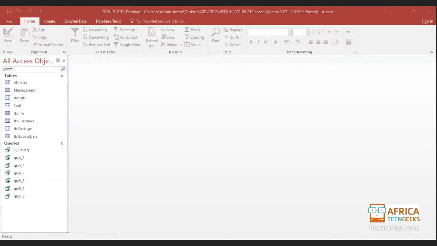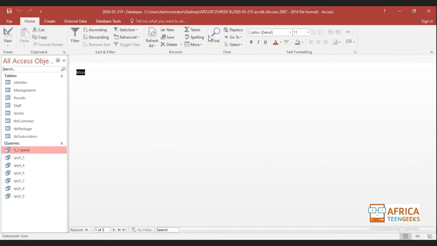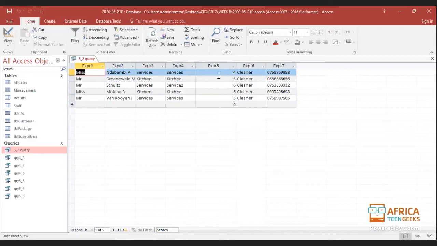Okay, so first of all, we are looking for the people and we're working with this 5_2 query, the first one. If you double click on it, it will open. And just remember, yours might still have the yellow line, and you just need to say you will trust it.